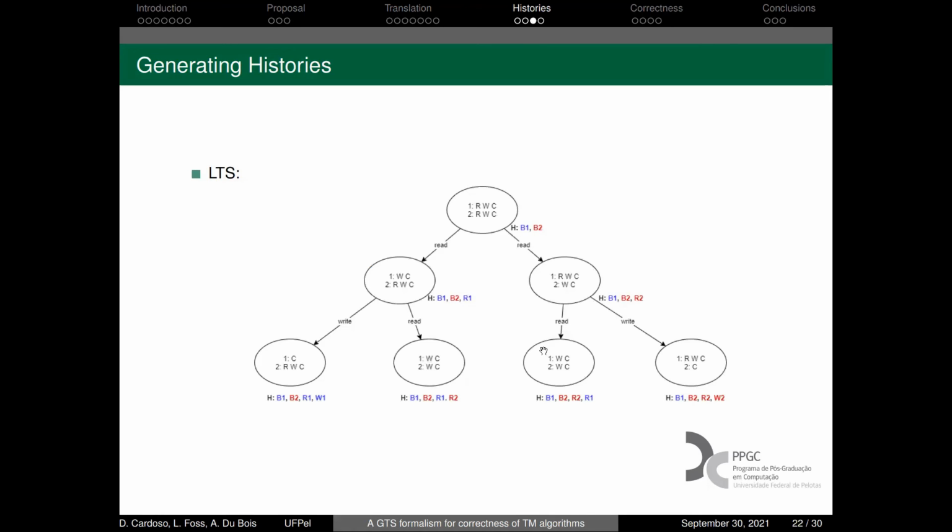Here's a quick explanation of how the LTS works. Each node here represents a current state of the system, and each edge connecting states represents a production rule that I apply, changing the current state. What is most important here is the history being generated. Each production rule will add an item to the history, so the history orders are different, and this is what I want to evaluate for correctness later on. The different order of executions will change whether the property of opacity is true or not.